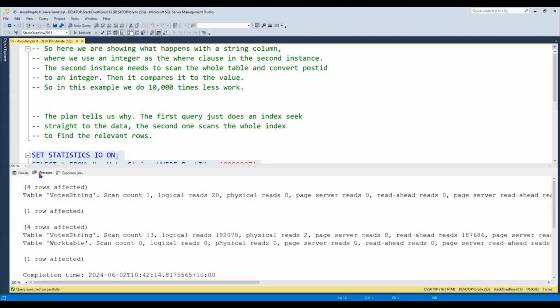So that's the sort of level of thing you can see. And here's the I/O stats for that. We did 20 logical reads for the first one, where we had the correct where clause. We got the type correct. We did 192,000 where we were getting the type wrong. So if you're seeing numbers where it's taking way longer than you expect, that's one that's really worth looking at: is your where clause the same type as the data in the server? Because that will really, really hurt.